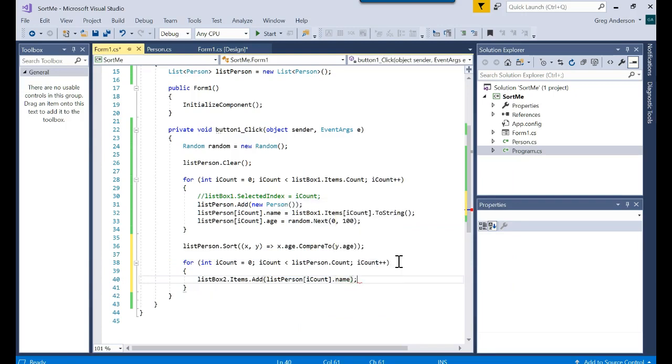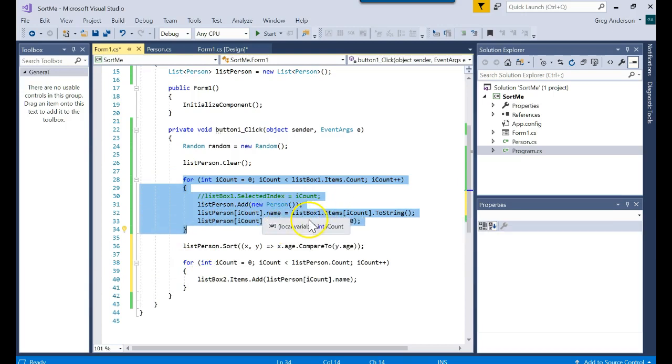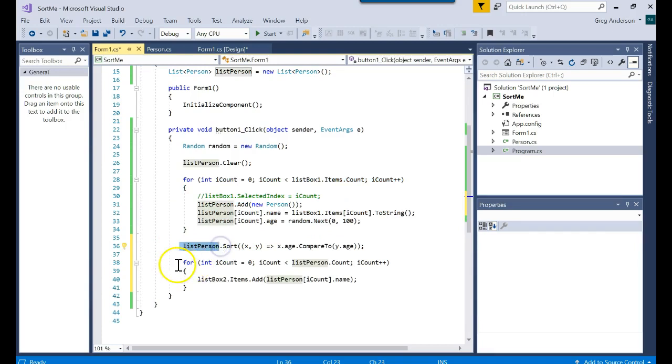So let's make sure you understand what I did here. This now says go grab all the items one at a time from list box 1, generate a random number, sort that whole list that we just created, and then take that list and add them to list box 2.